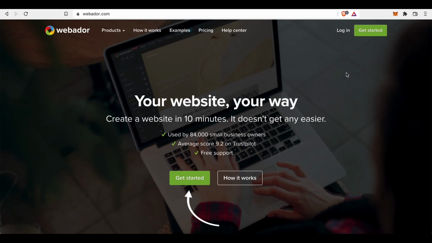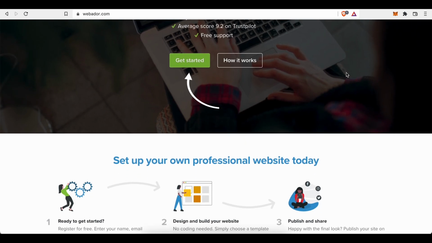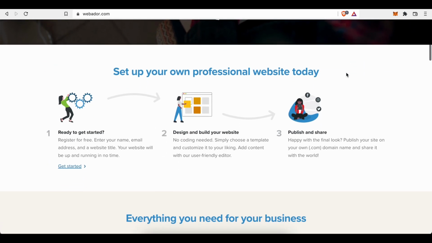Hey guys, today we'll be taking a look at Webador and how you can build your own website simply using Webador. So let's get into it.